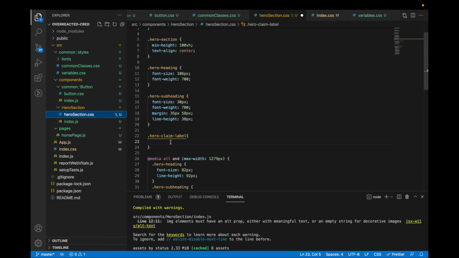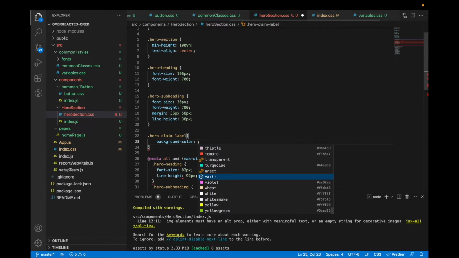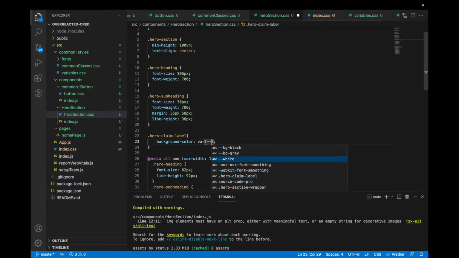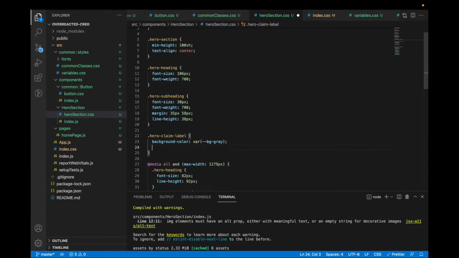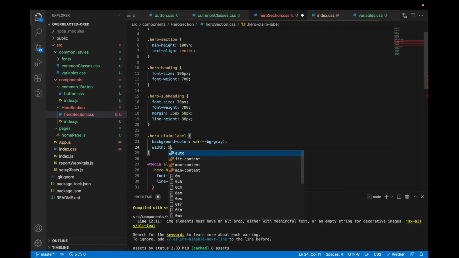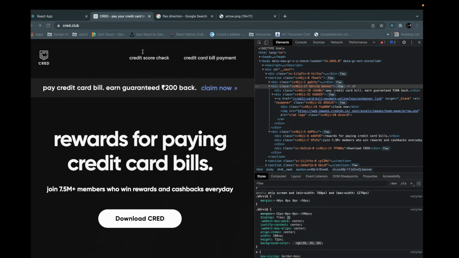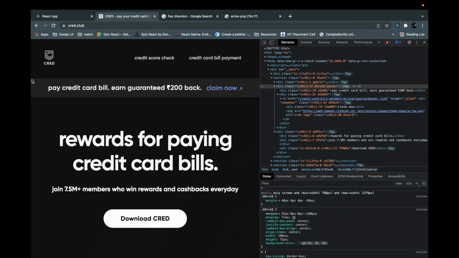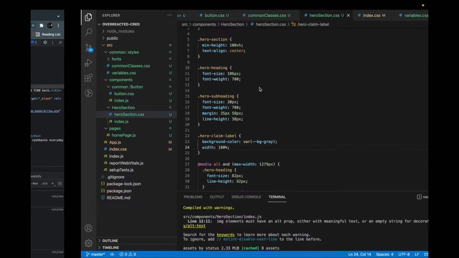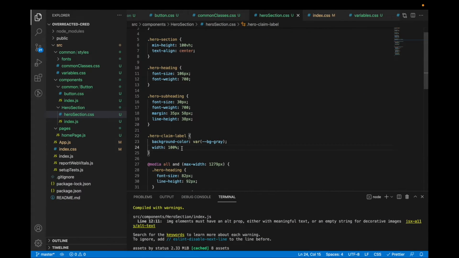Coming here, we have a background color of bg gray. Next, I want it to have a width of 100%, 100% of the width of my screen. As you can see, it is extending from this end to this end. So let's give it a width of 100%.